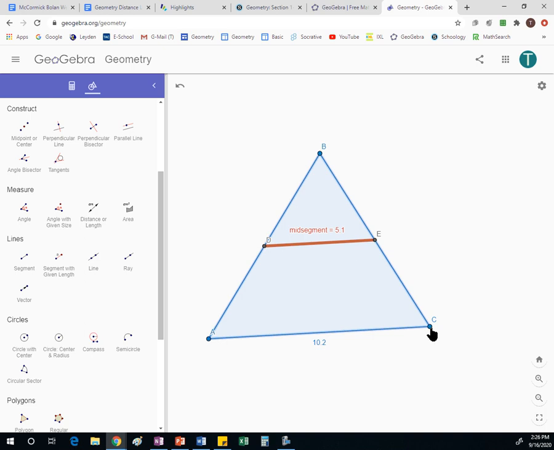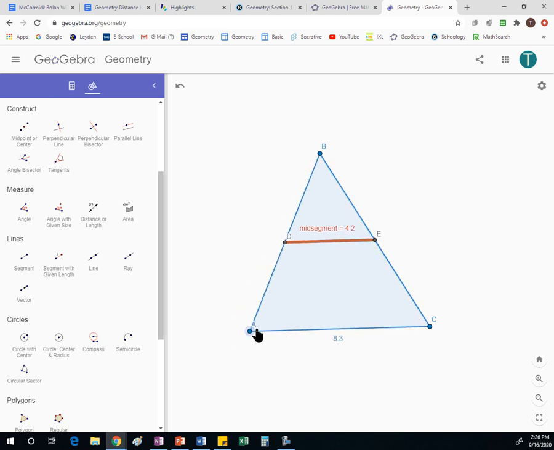And one of the things you'll notice is your mid-segment is going to be exactly half the length of the side it's parallel to. If we move the triangle around, say I want to make this long side on the bottom, say I want to make it 8, then the mid-segment we should already know is going to end up being 4, and it is.